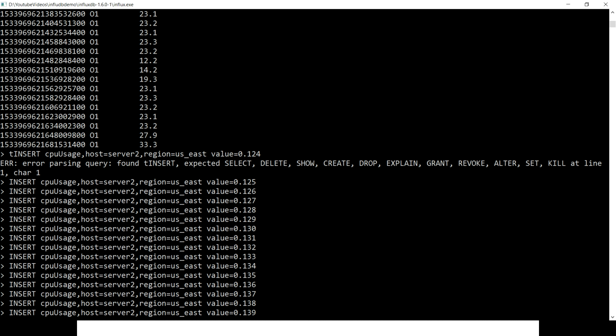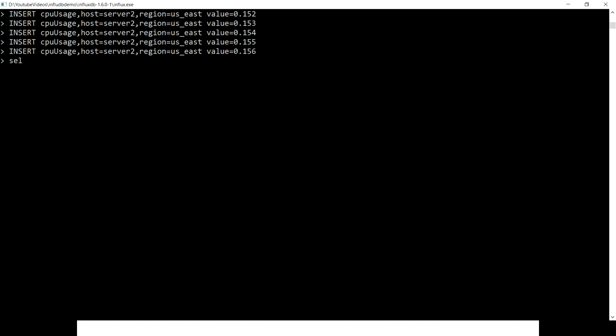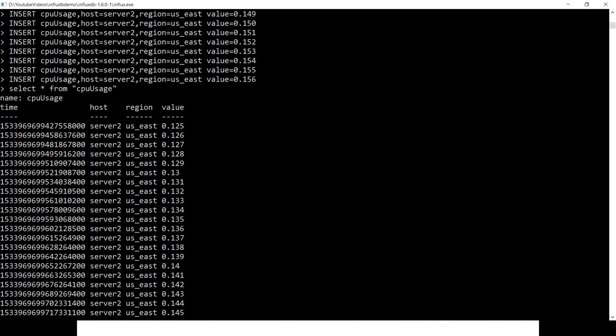You can see here we have a typo in the insert, and because of that we are getting this error message. If there is no error, then we do not get any error message. Now let me run select star from, and this time, after the insert, we have CPU usage, right? Now we have four columns here. CPU is the table name, then we have host, which is a column, then we have region, which is another column, then we have value, which is another column here, right?